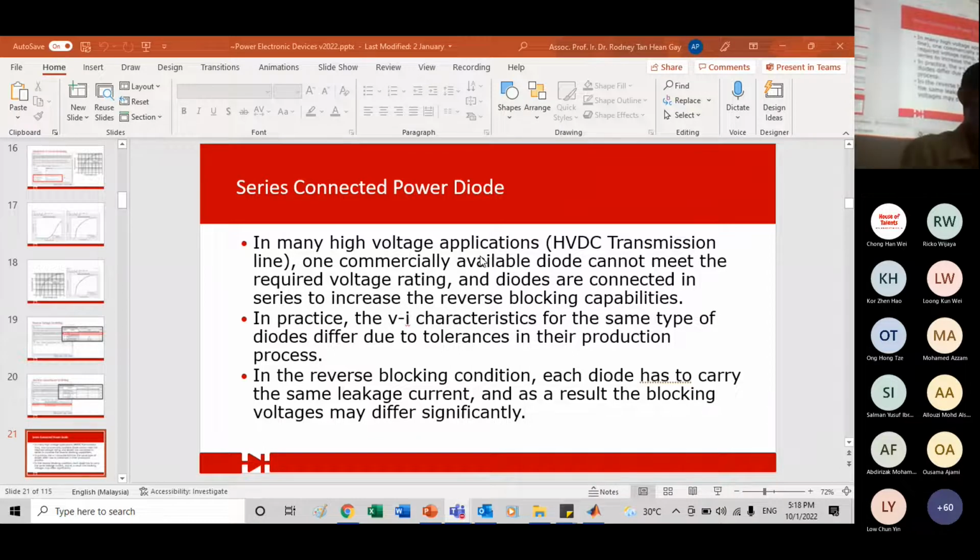But bear in mind, when you do that, its forward voltage also increases. Remember, your forward voltage in this case in power electronics is 1.2 volt. It's not 0.7 anymore. 0.7 is for electronics. So again, if you connect two together, your forward voltage will increase to 2.4. So this is how the power electronics industry is doing it.